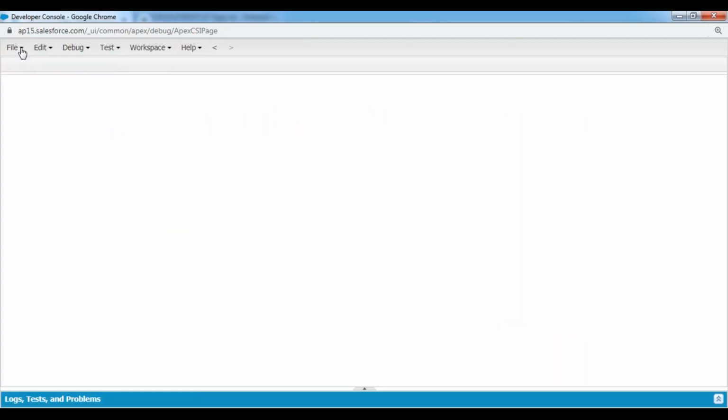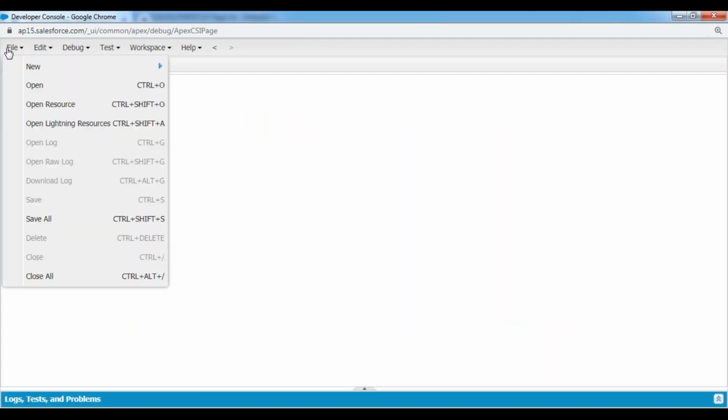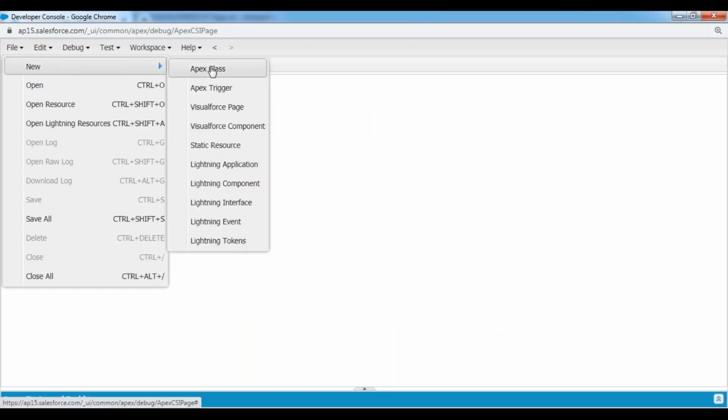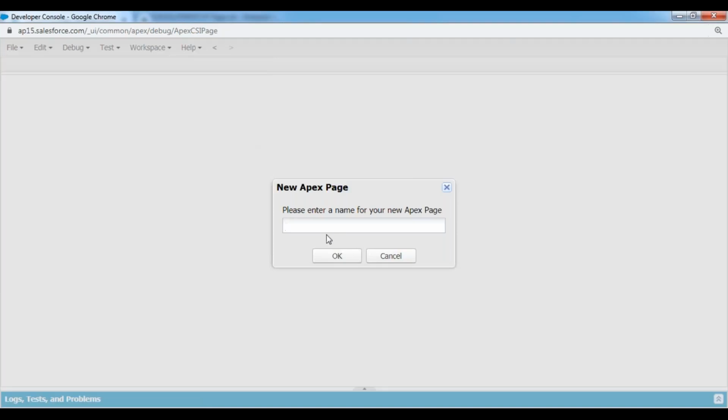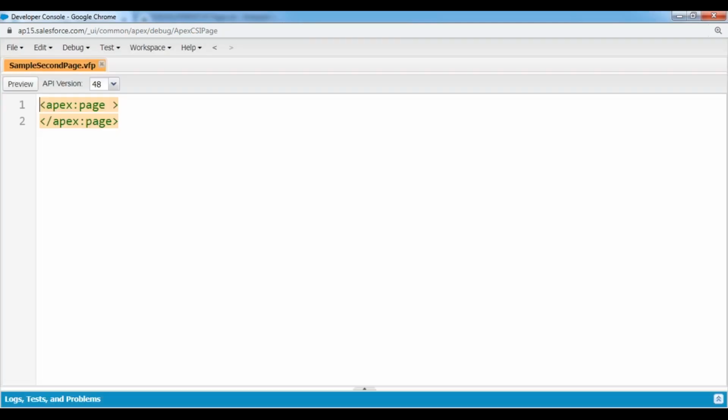Now I'm creating a new Visualforce page. Go to the File menu, click on New, and choose Visualforce Page. Specify the page name; I'm indicating "sample second page". Now the page has been created and designed over here.